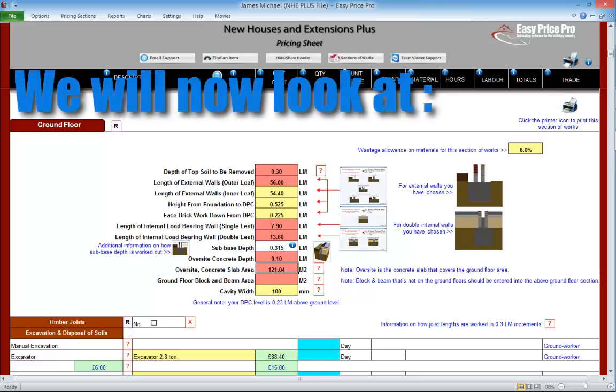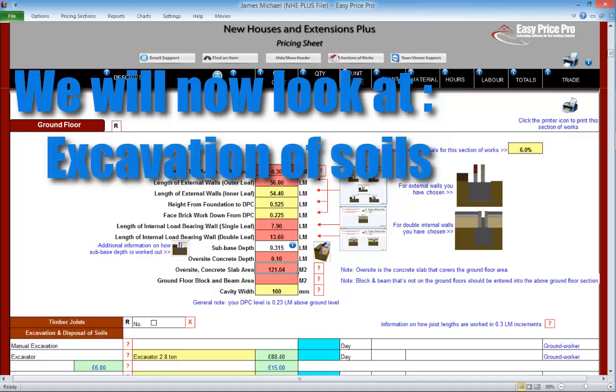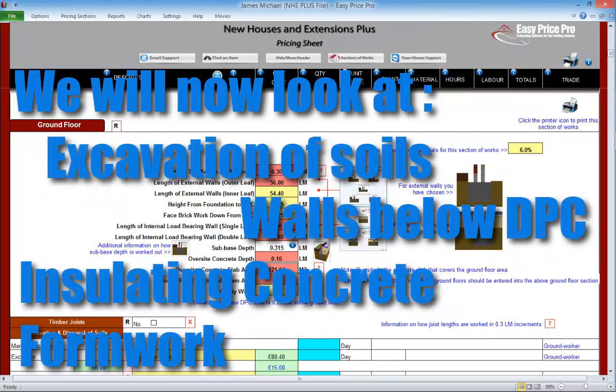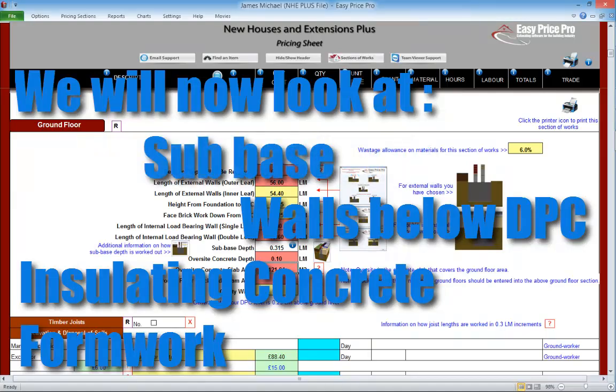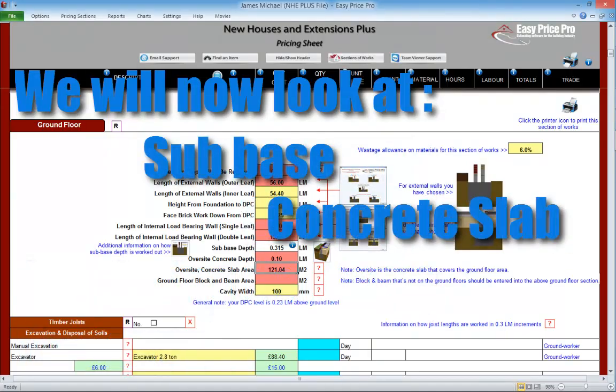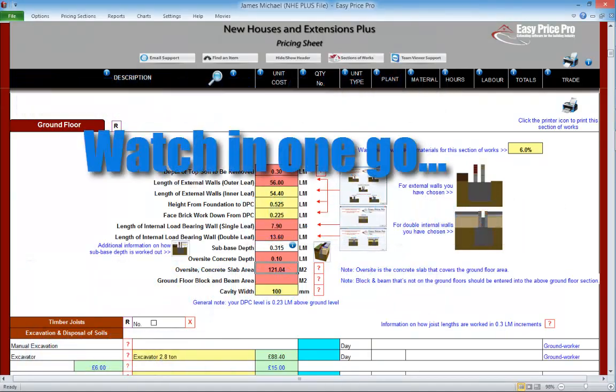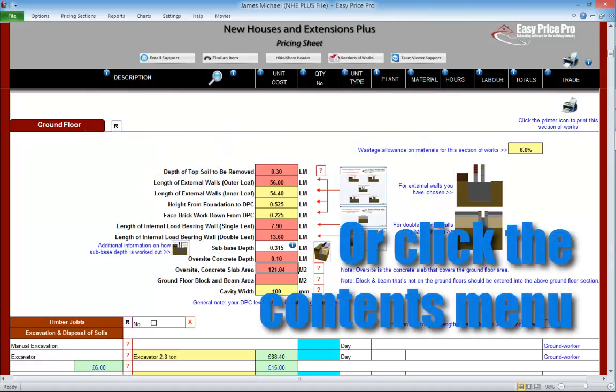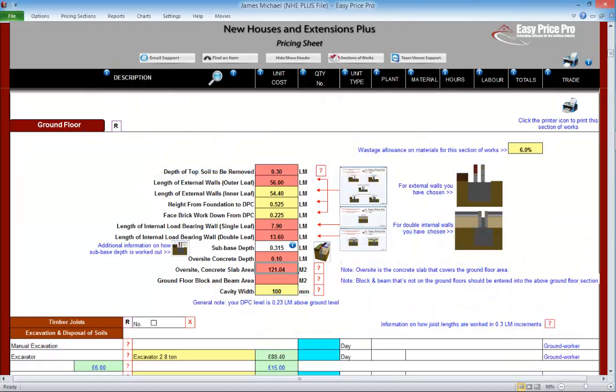We'll now be taking a detailed look at the excavation of soils, walls below DPC, insulating concrete formwork, and the subbase and concrete slab sections. We can watch this all in one go, or click the Contents button located at the bottom right of this viewer and go to the sections individually.